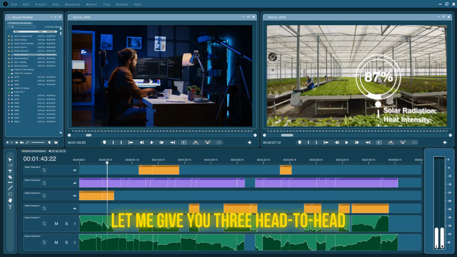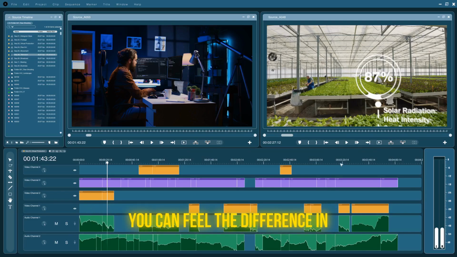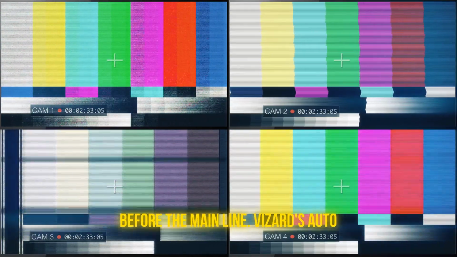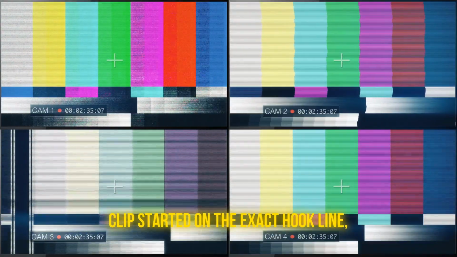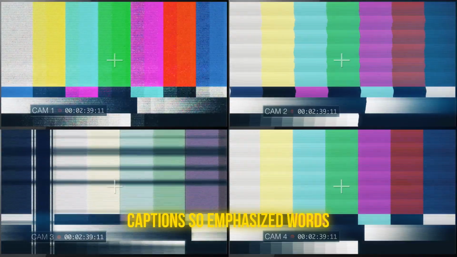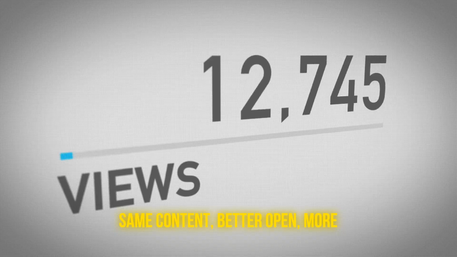Let me give you 3 head-to-head moments from the same podcast so you can feel the difference in practice. The clean hook. The first cut tool pulled a 40-second chunk that opened with filler and a tiny pause before the main line. Vizard's auto clip started on the exact hook line, trimmed the breath, and timed captions so emphasized words popped on beat. Same content, better open, more watch time.